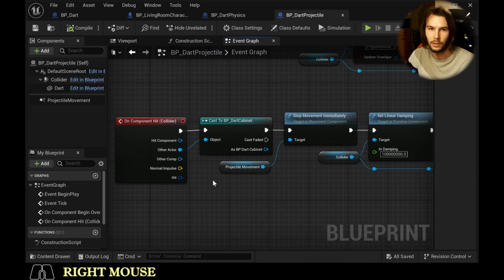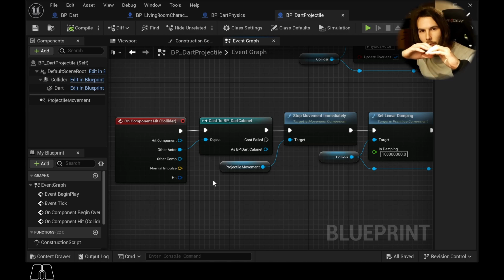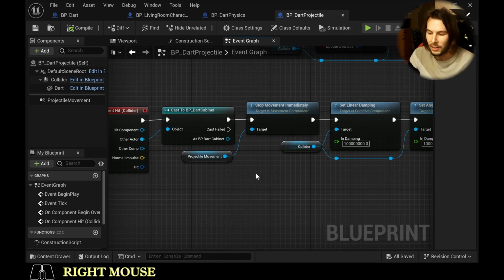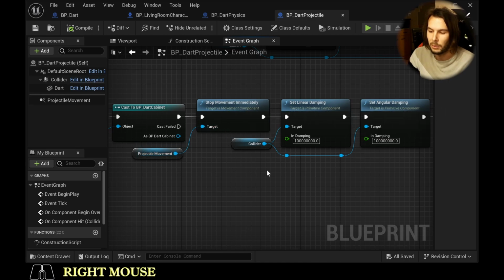So that's two different parts. Once we overlap, we then want to have the hit detection enabled. So if we hit the dart cabinet, then we stop our projectile movement immediately.